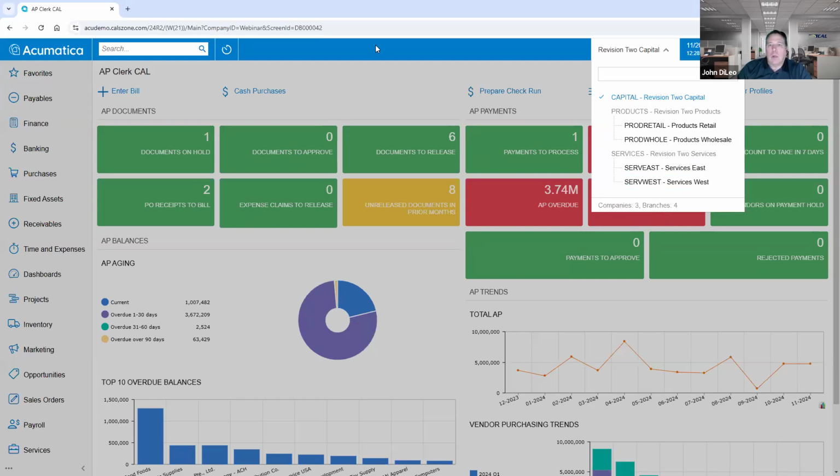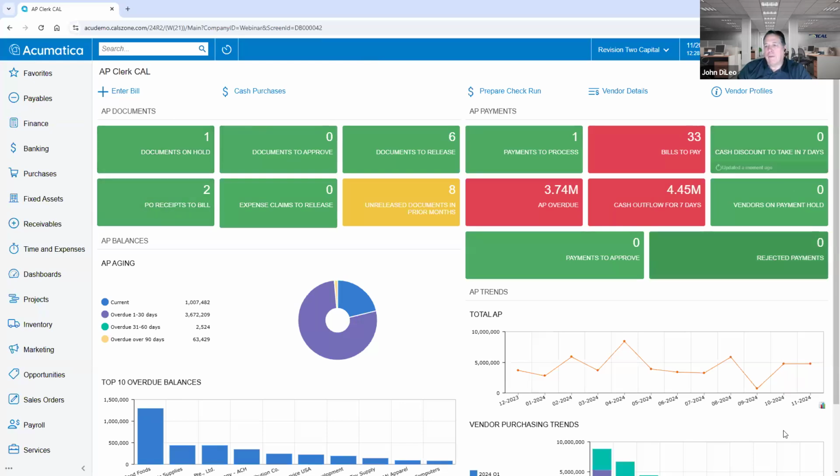So when I log in, it's going to take me to whatever I've defined as a homepage. And I've created a homepage here, so I'm basically operating as an AP clerk. And so I've got all these different widgets and jump tos. So this would allow me to enter a new AP invoice or enter a bill, right? Or enter cash purchases, prepare a check run.